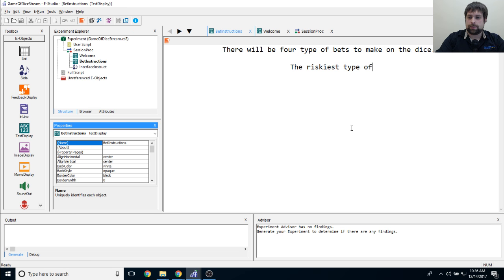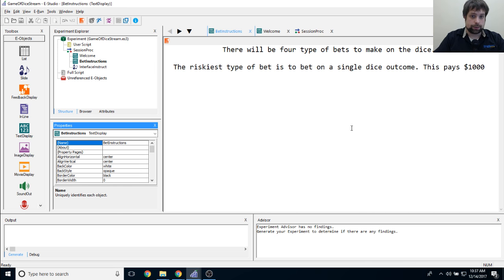The riskiest type of bet is to bet on a single dice outcome. This pays $1,000. So if participants bet on a single dice, so they say this roll is going to be a 2 or this roll is going to be a 3, this is of course the riskiest type of bet and it's going to pay out the most. So it'll pay out $1,000.